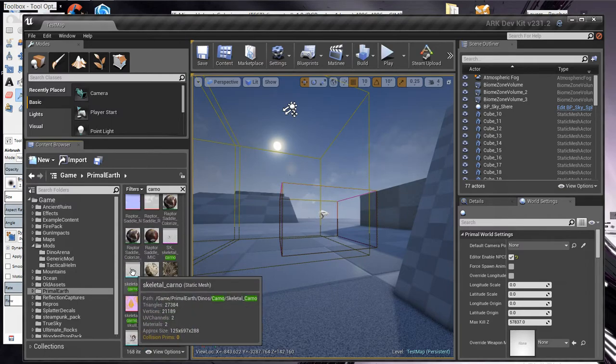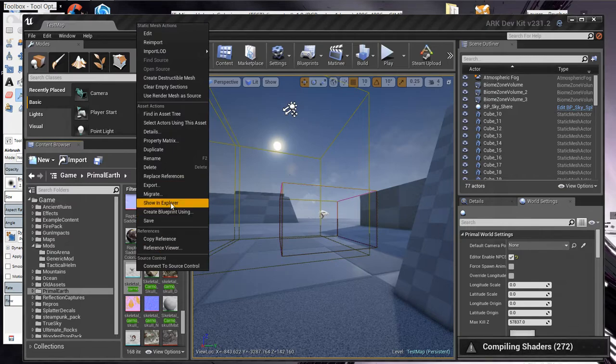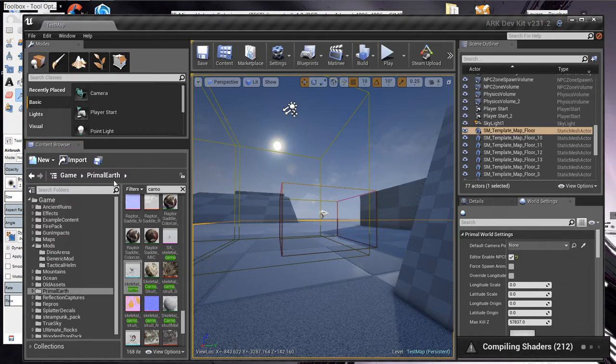There you go, Skeletal Carno, static mesh. You could right-click, same process, and export the actual model for the dino, then open it up in a program such as Blender. Again, that's what I use. It's free and it works. From there, you can see its image map, to see how the model corresponds to the image map, so you can see which colors you want to place where.